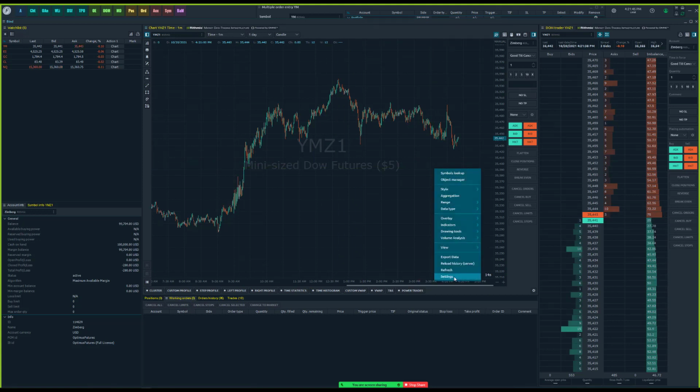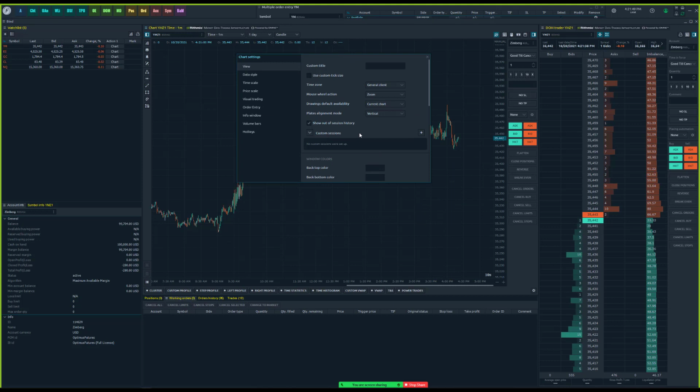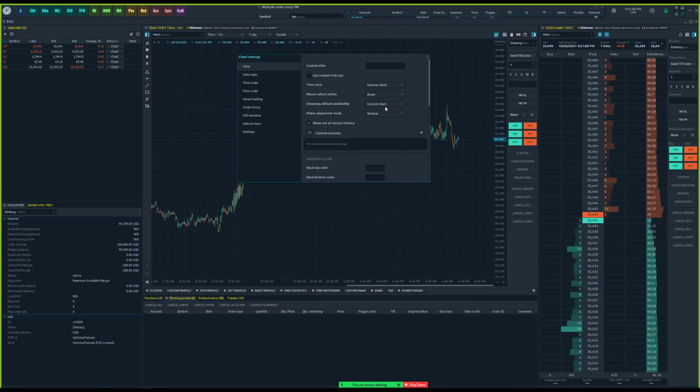I did want to show settings because that, of course, is big, and I know there's a heavy emphasis on customization, so I figured I'd show everything that's available. Again, you could right click your chart and go to settings that way, or click the hamburger menu to get to settings this way as well. There's a ton of customization in here. We could change the title of our chart. We could use custom tick sizes.